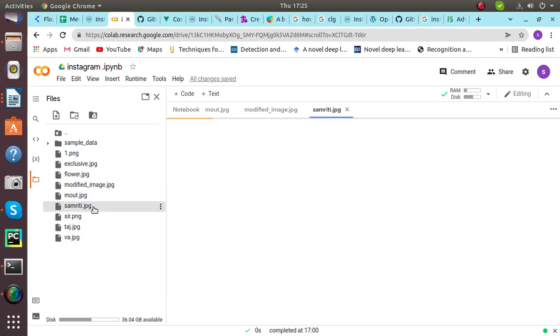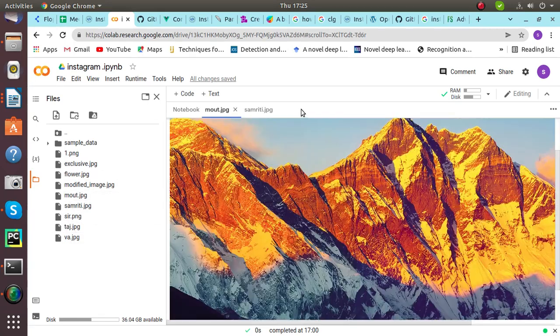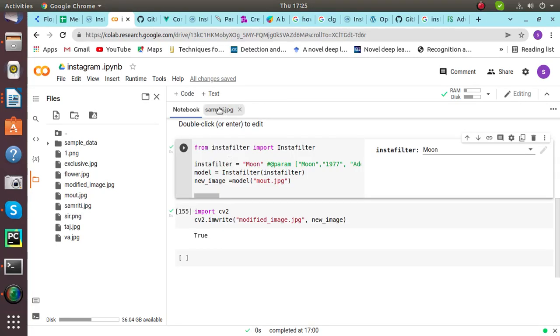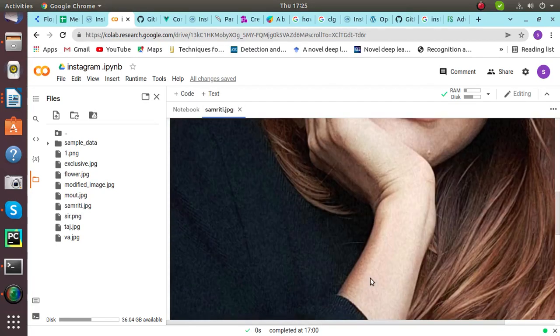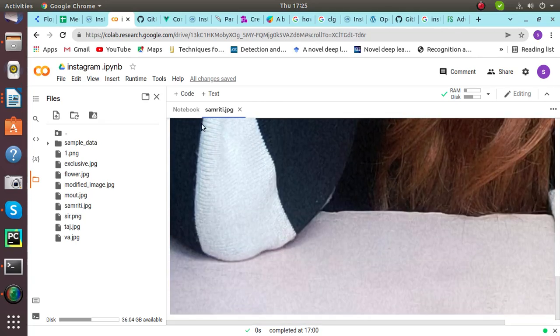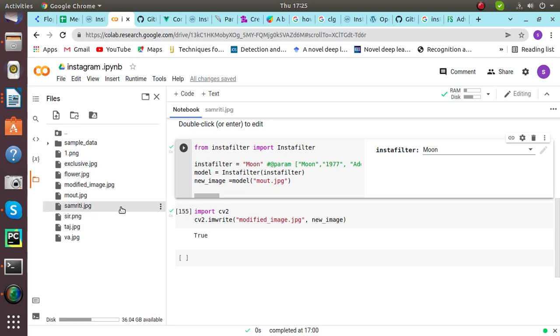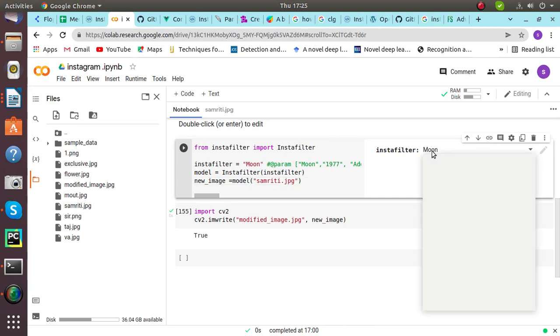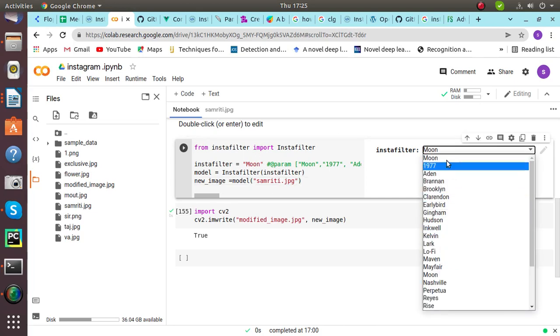And suppose this is my original picture. This is my original picture, and I will use a filter on my original picture. So my picture's name is Smriti, and let's select the Insta filters from here. These are the Insta filter library, and let's select one filter from here, this filter.